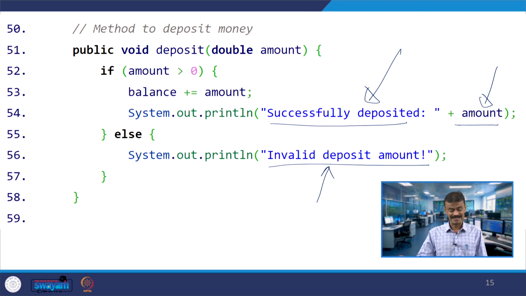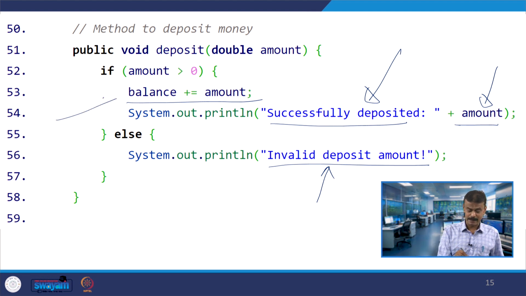If the amount is less than 0, which is not possible, because when you are depositing you won't deposit a negative amount, it prints invalid deposit. So, the balance will be incremented by whatever amount you are depositing. That means previous balance plus amount, and you are displaying the amount, so successfully deposited the amount.